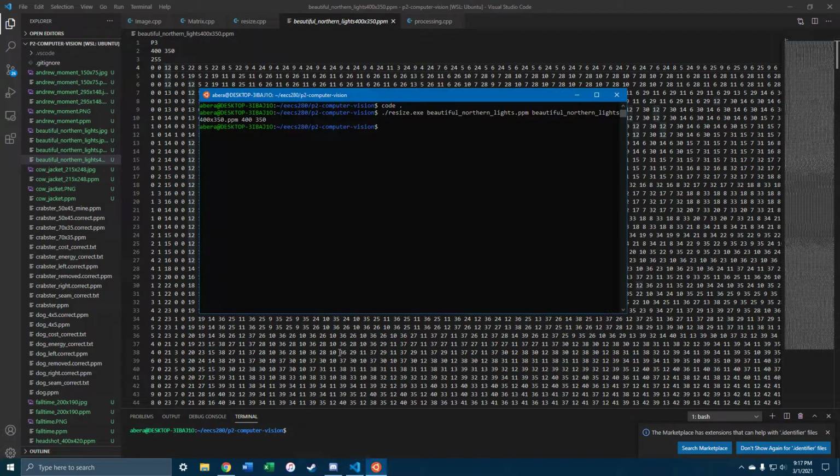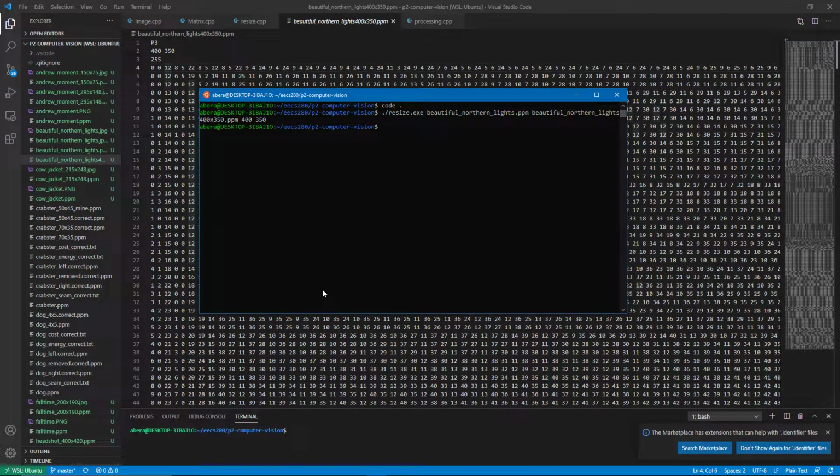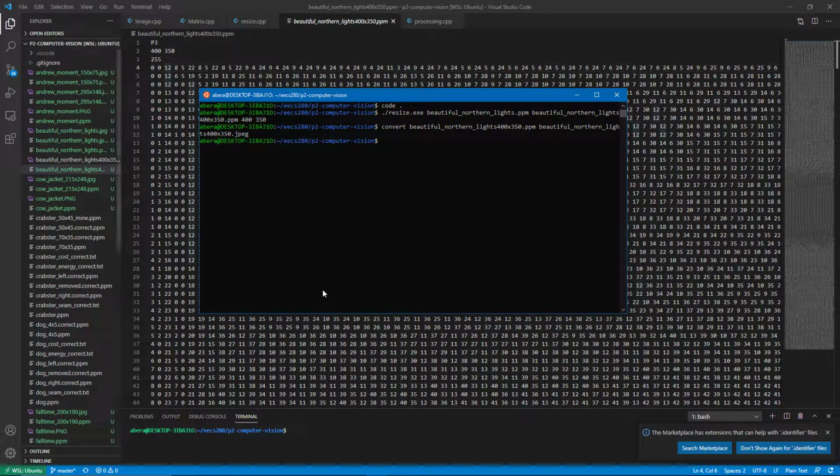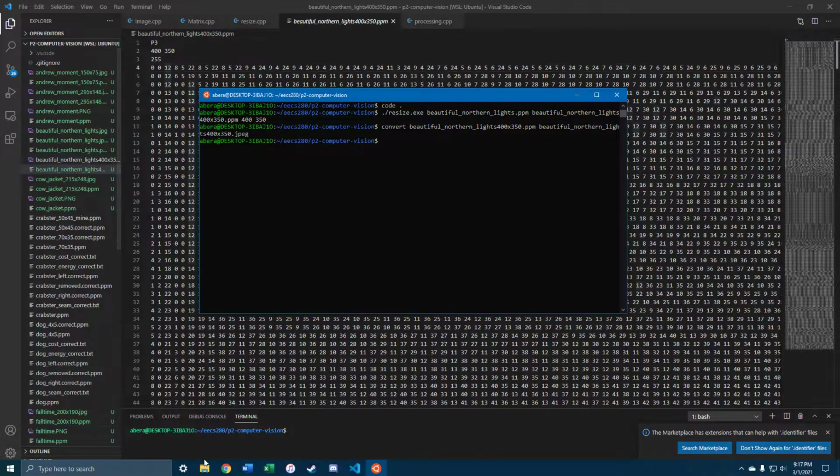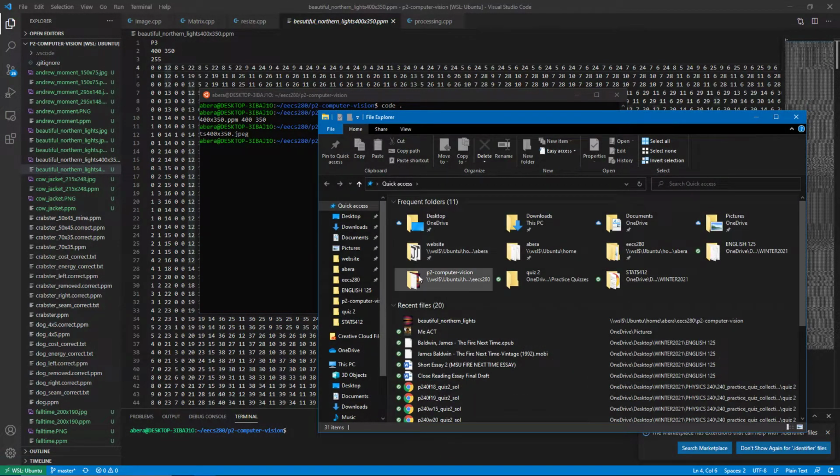And so now I can actually go ahead and say convert, I believe it's convert. Let me look that up. Yeah, it's convert. And then I'm gonna take my beautiful northern lights 400 by 350, and convert that into a beautiful northern lights 400 by 350 JPEG image. This is just helping me keep track. And so now we have that JPEG image.